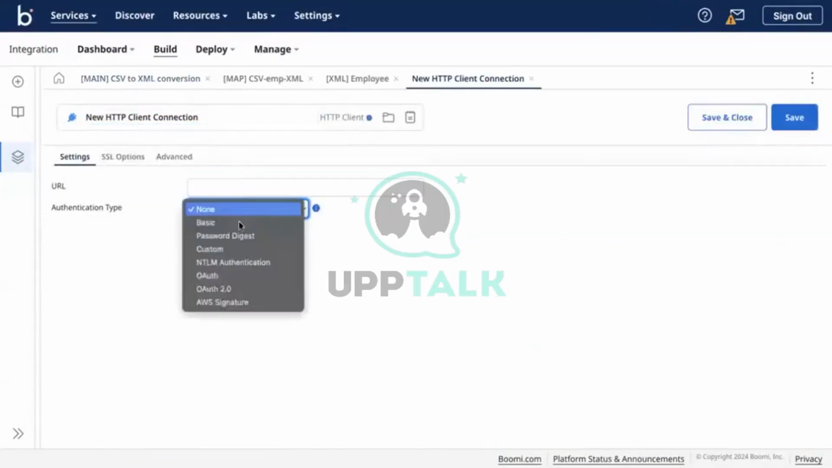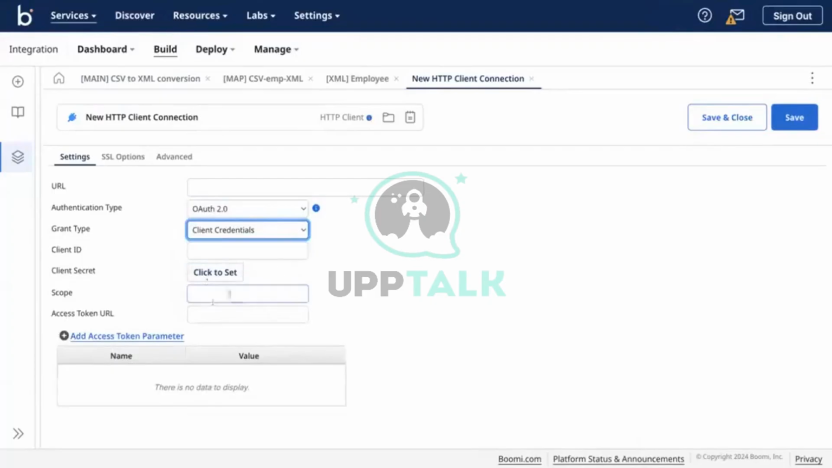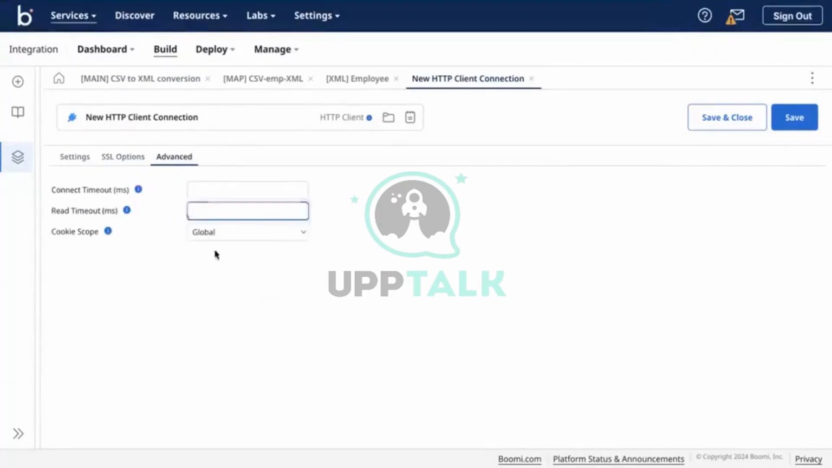In the connection, you give your URL. You can choose the authentication type. They will provide you basic or OAuth 2.0 or anything. Grant type, client credentials. Then you enter the client ID, client secret, scope, access token URL. You can add all this information. If it is certificate based, you can do all this. If they have the connection timeout and all this configuration, you can configure this. Otherwise, skip all this. Just set up the basic connection first.